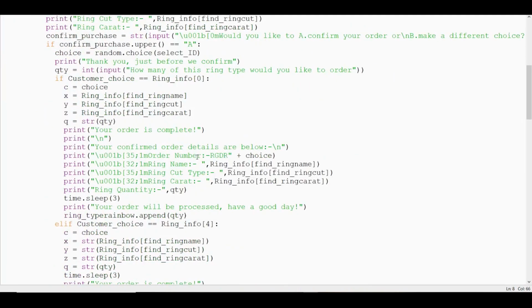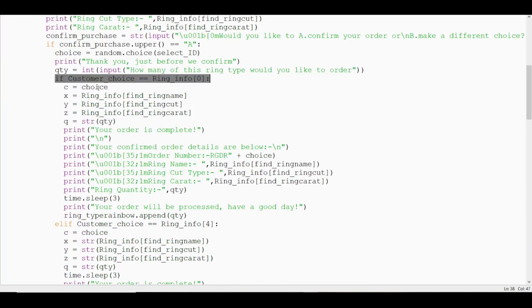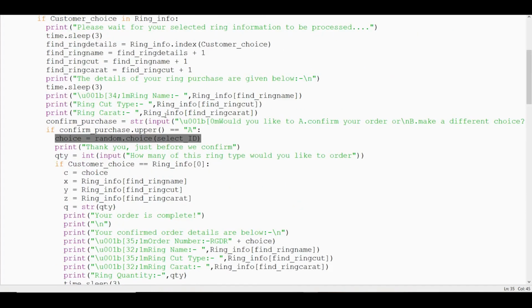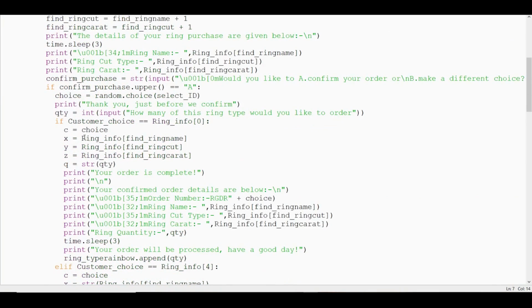ring. So if it is equal to 0, this is where we start. I have created a variable called C. This should be a reasonable variable name, obviously, and it's set equal to the choice, which is the variable that randomly generates one of these numbers from here. But ideally, we're going to make changes to this in class, because this should actually be the string, which is the RGDR, rainbow glow diamond ring.